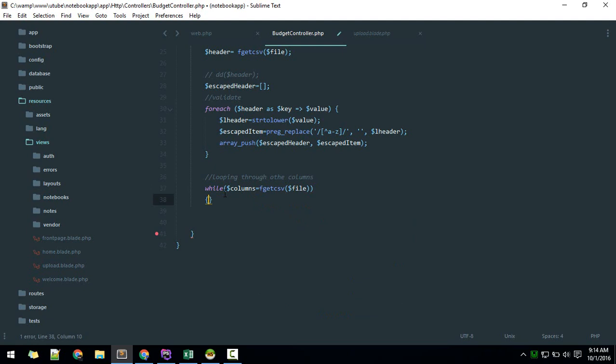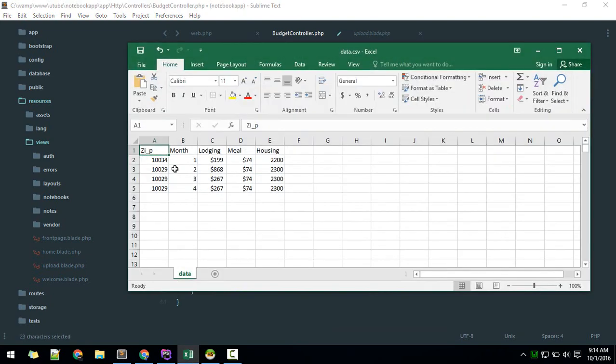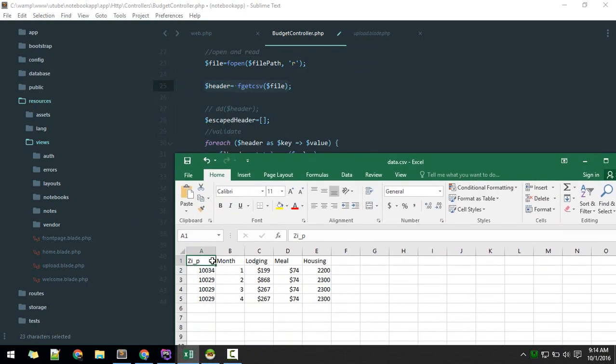What this will do is, as we have already done this, we pulled the header out of this. Now this columns contains all the data except the header one. That is what getCSV does. It will just read that and take that out. So now the remaining one is this.